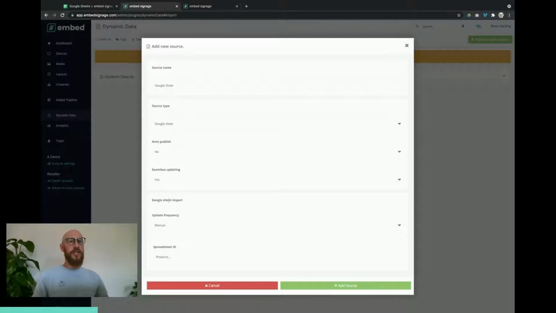Next section is the Google Sheet import. We've got the update frequency. I'm going to set this to every 10 minutes. There are other options as well, such as 15 minutes, 30 minutes, an hour, days, etc. But 10 minutes for this one.